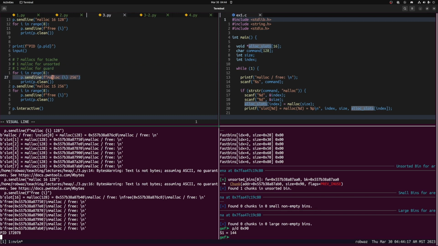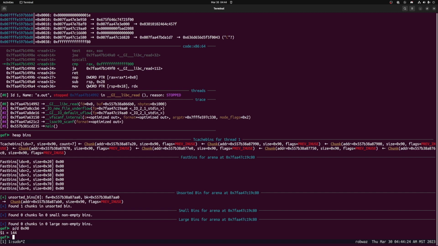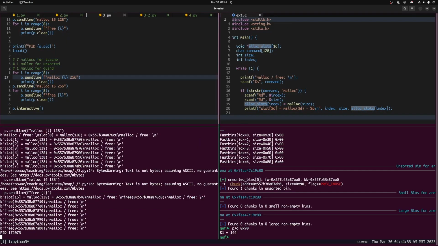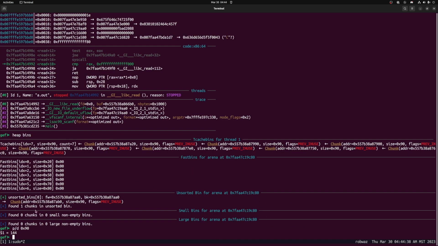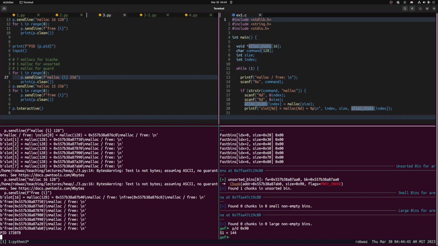Well, when this very first malloc occurs, that is going to go to the unsorted bin. And the unsorted bin has a 144 byte chunk here, which will be insufficient to satisfy this 256 byte malloc. So that means that we will sort this chunk. So this chunk should end up in the small bins. And that's going to happen on this very first malloc.